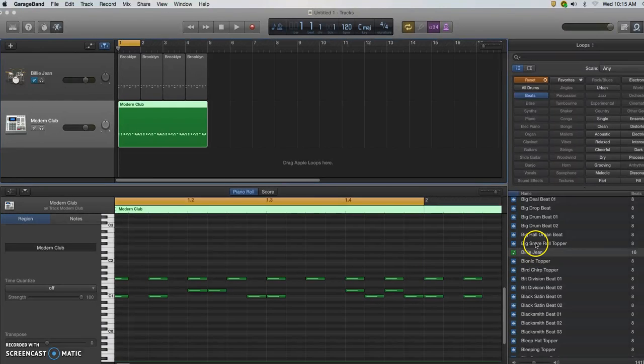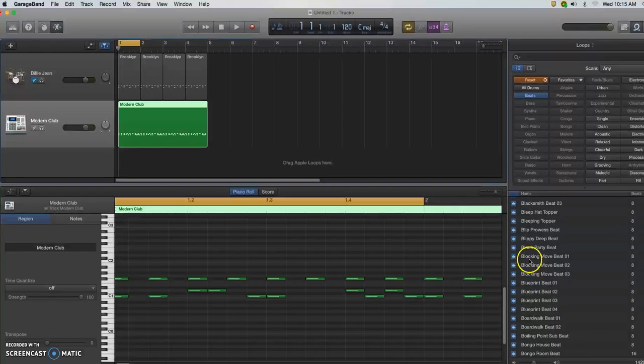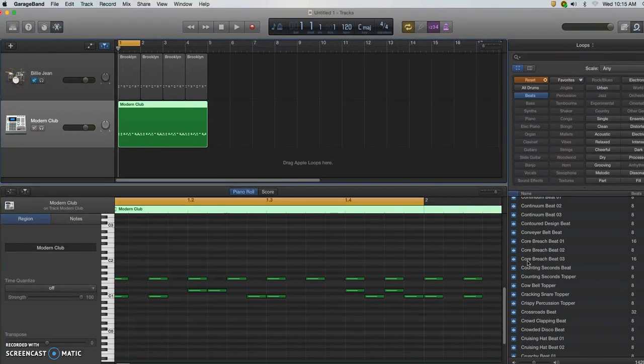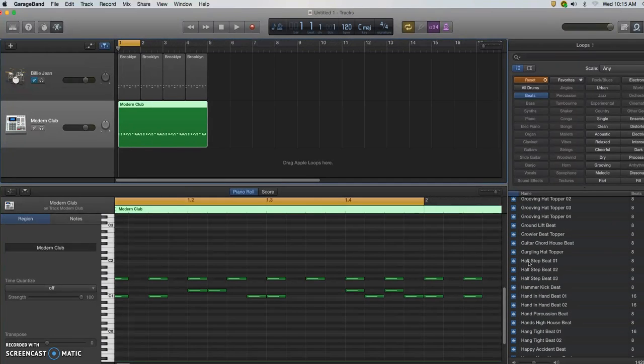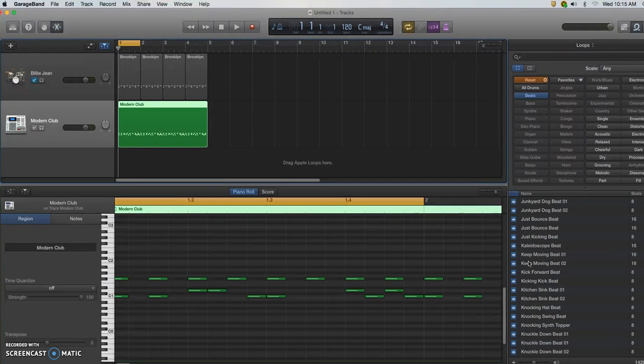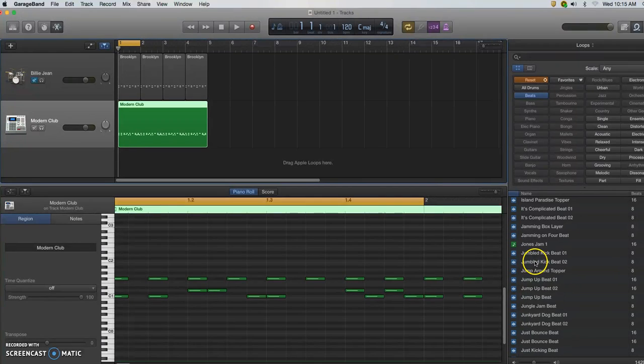So once I've done that, you'll see this little circle come up. Now if I click on Beats, and I scroll down to the J's, I should find, there it is. So I've got my new loop now added into my GarageBand loop library. Cool.